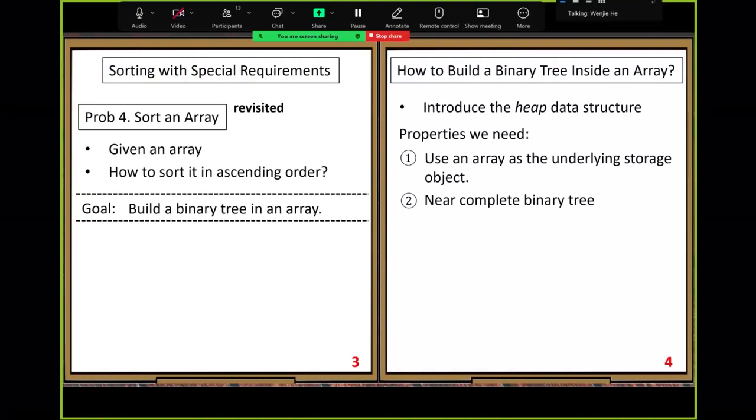So we want this near complete binary tree. Because in order to make a complete binary tree, the node number must be a power of 2 minus 1, right? That's too restrictive. In general, the number of nodes n is not in the form of power of 2 minus 1. If it's not, we still want to make it as close to a complete binary tree as possible, so then we have this near complete binary tree.